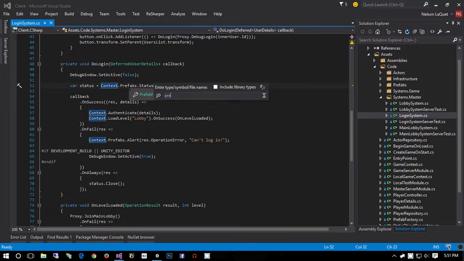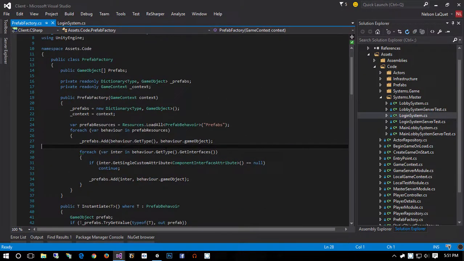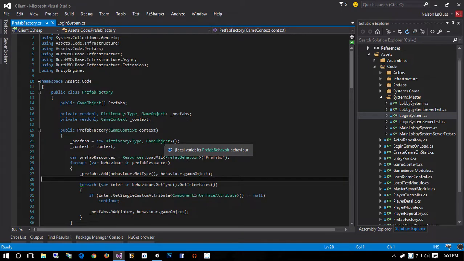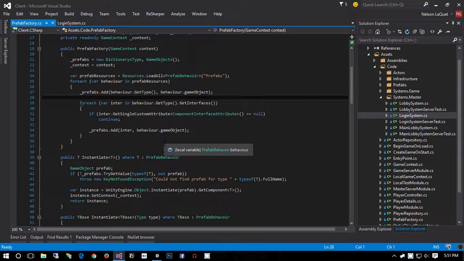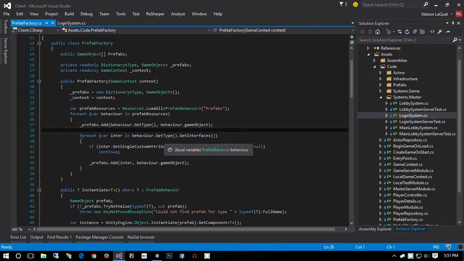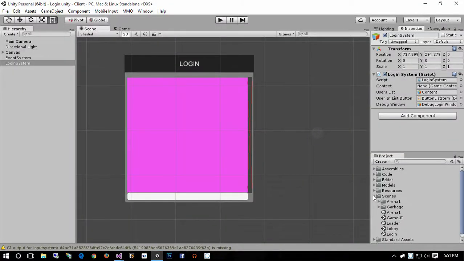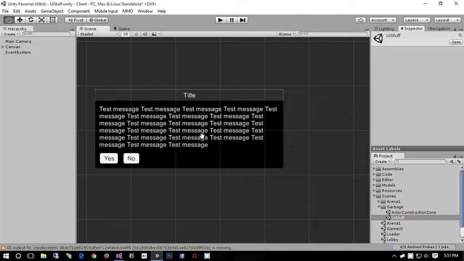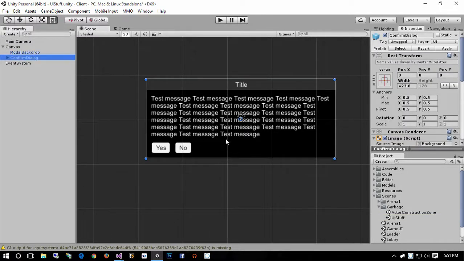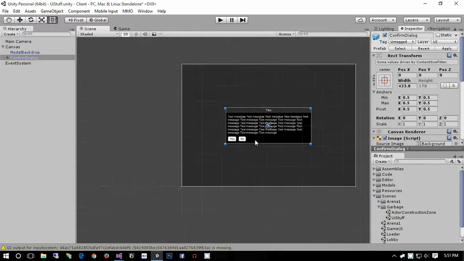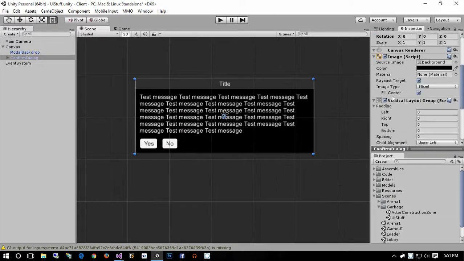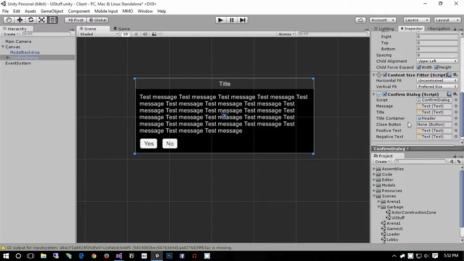Now prefabs is interesting. Prefabs is a prefab factory. And this was what I was talking about earlier with being able to load in prefabs. Let's go ahead and jump into my garbage scene. So here's an example of my confirm dialog, and this is the prefab of the confirm dialog, and you'll notice it has a very special component attached to it. It has a confirm dialog script attached to it, which has references to all the bits that that script needs to deal with.